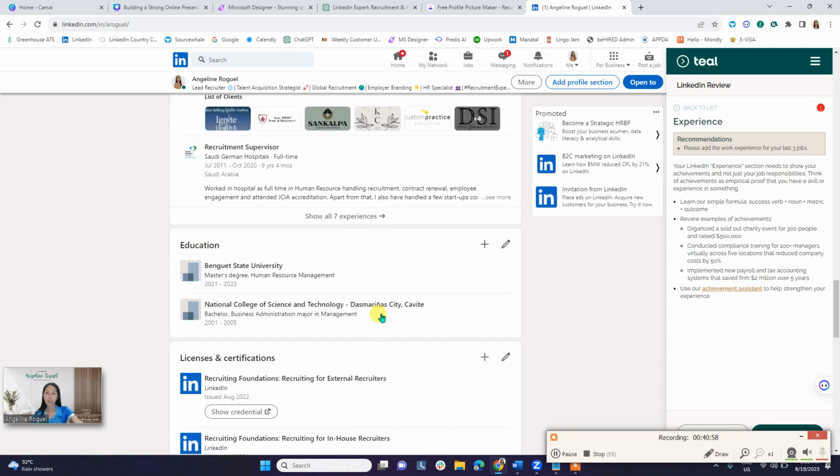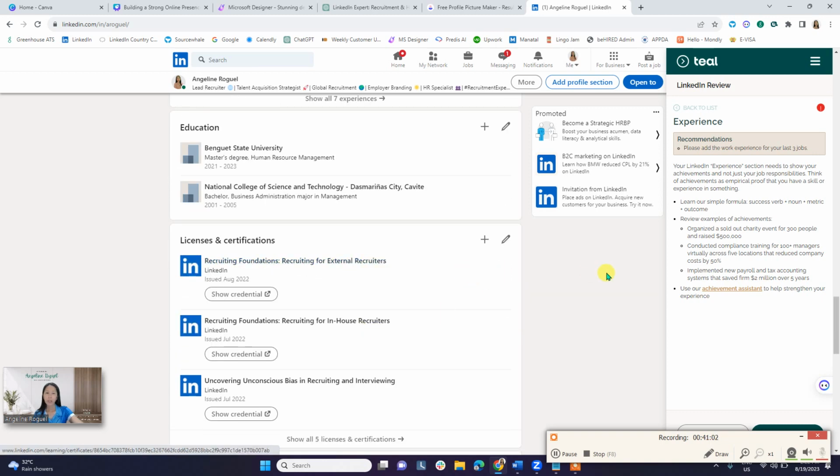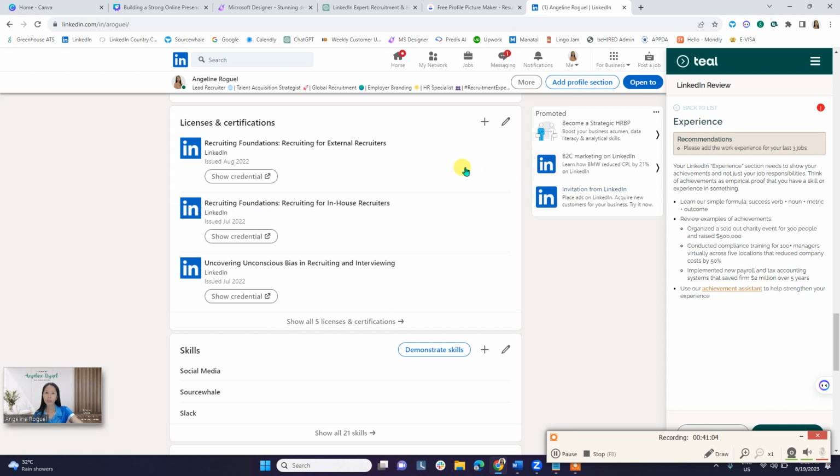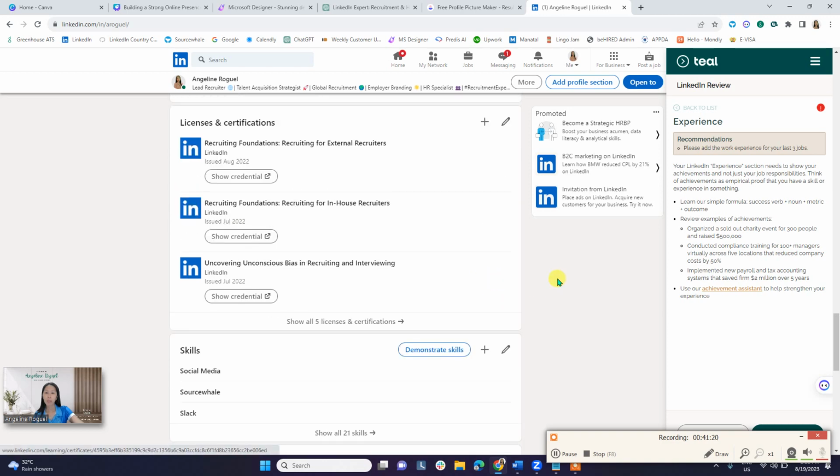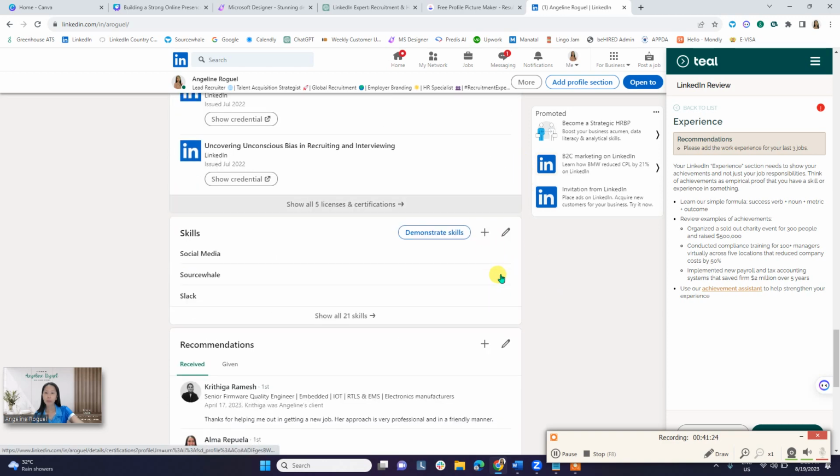So for the education, it doesn't need an AI, just update your education. And for the certification, you can attend some free LinkedIn courses. There are some free LinkedIn courses, especially if your LinkedIn account is new, they will be offering you a 1 month free premium account. So you can use that to attend courses and so on.